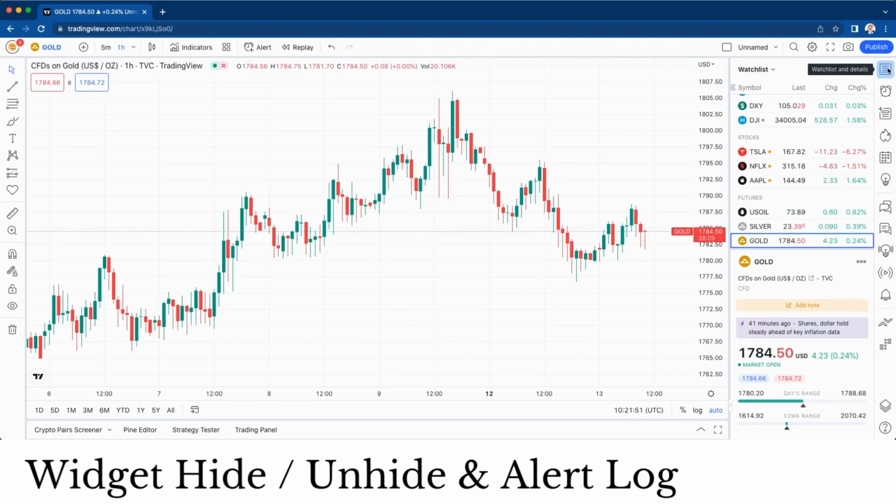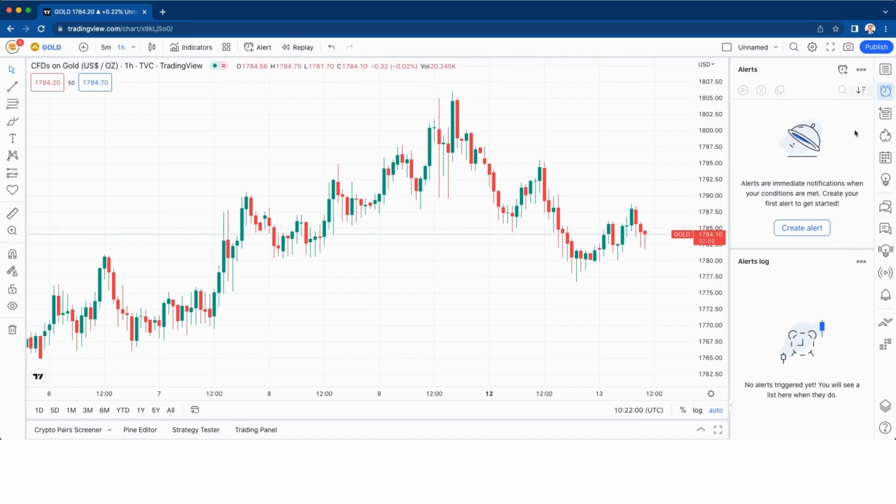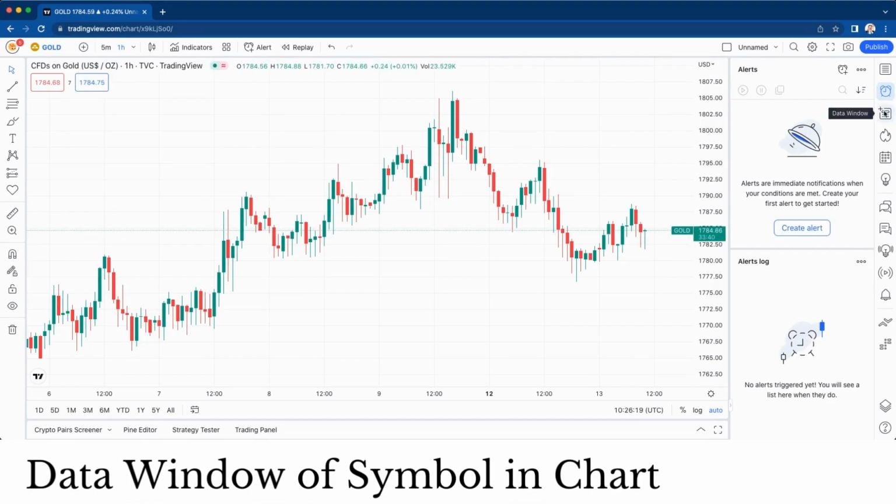Below the watch list and details symbol, we have got an alert symbol on the toolbar where we can create an alert and see the log of the alerts. Next we have got the data window.